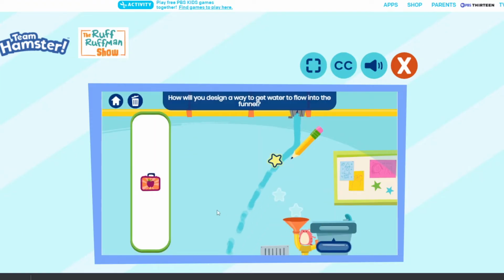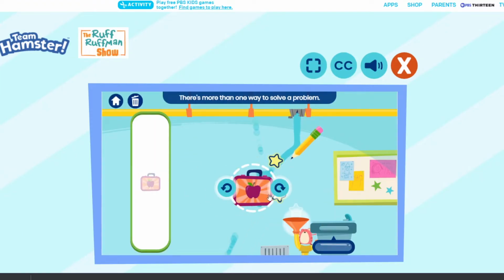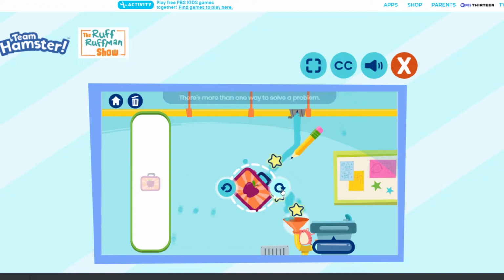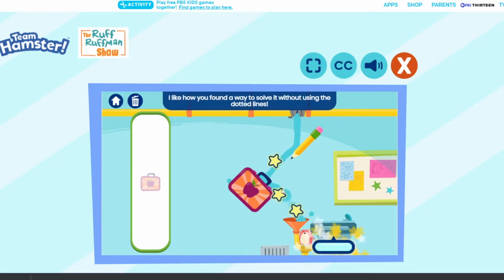How will you design a way to get the water to flow into the funnel? There's more than one way to solve a problem. See if you can get all... I like how you found a way to solve it without using the dotted lines.